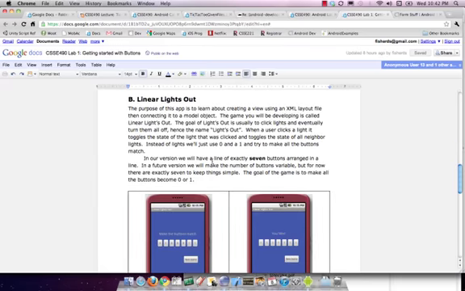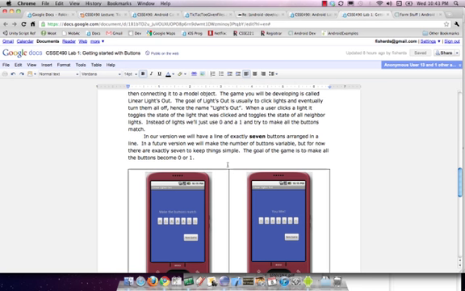Lights out is a game that typically is two-dimensional. The idea of lights out is if you press a button, it changes the state of that button. You know, like if it was off, it turns it on. If it's on, it turns it off. And it also changes all its neighbors. What we're going to do is we're going to make a linear version. So there's going to be exactly 7 buttons in our version. So you're going to have to make a 7-button layout.